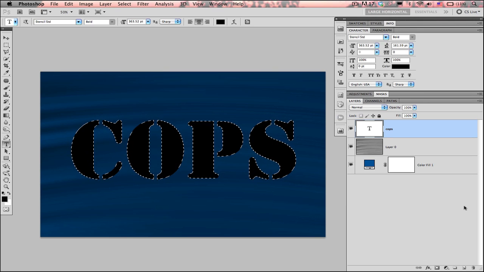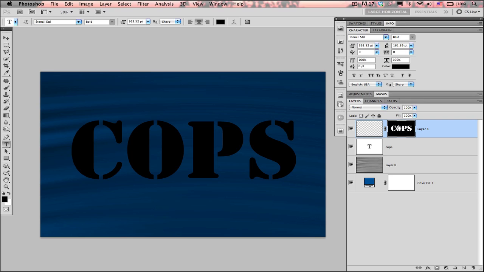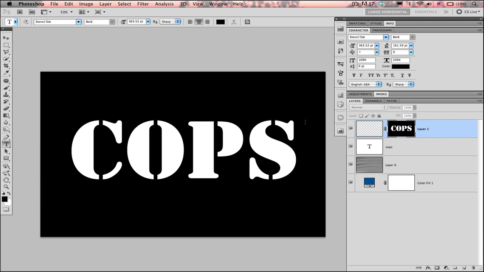So next we want to go down to the bottom of the Layers panel and choose the New Blank Layer icon, and that will create a new blank layer. But with that selection, we want to make a layer mask. Since we already have our selection, all we have to do is go down here to the layer mask icon and click Add Layer Mask. And that will create a layer mask that fills our selection with white and fills everything else with black.